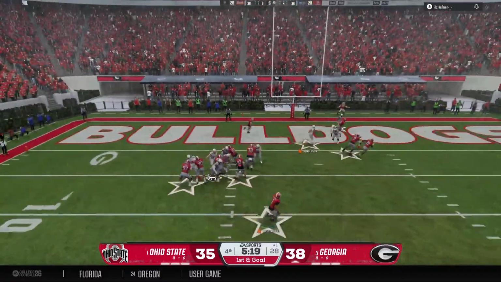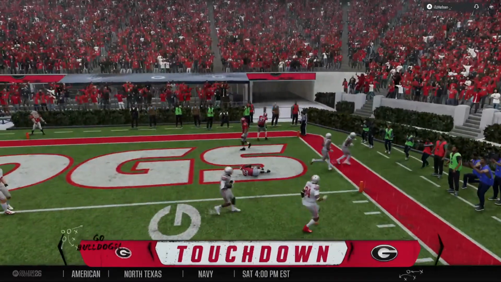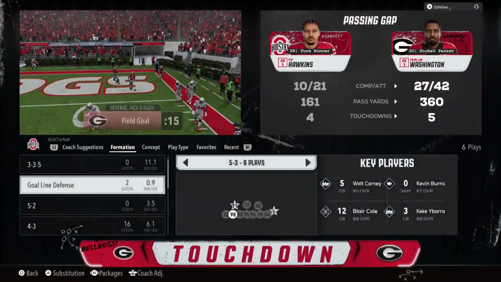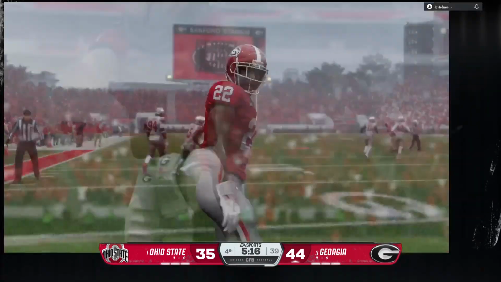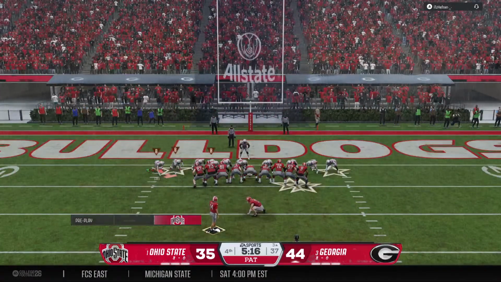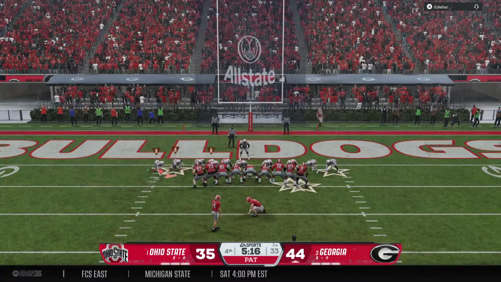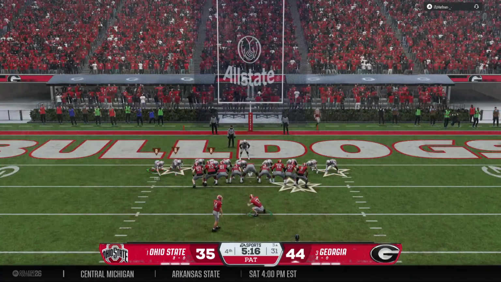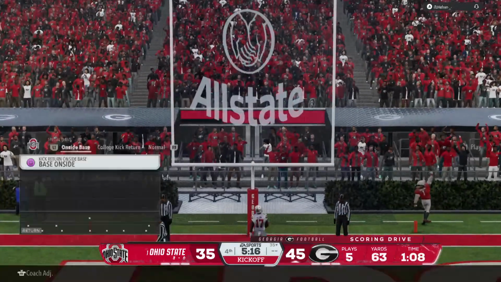Off the play fake, looking to throw on first down. On the run here. Lets it go. And he's got it. Touchdown, Georgia. What a call with a play action down inside the 5-yard line. Completely froze the defense. Their eyes are in the backfield, locked in on the quarterback. They lost focus on where he might be throwing the football. Made it an easy read for the quarterback and a touchdown.